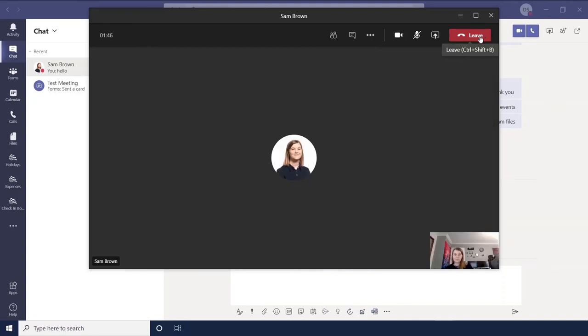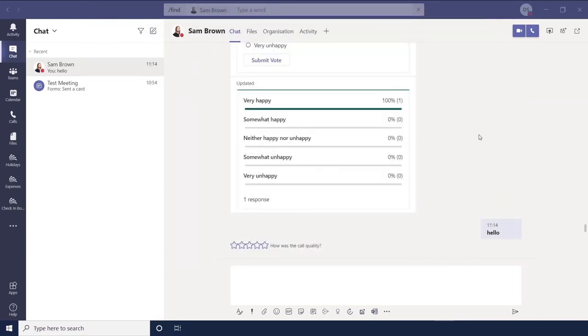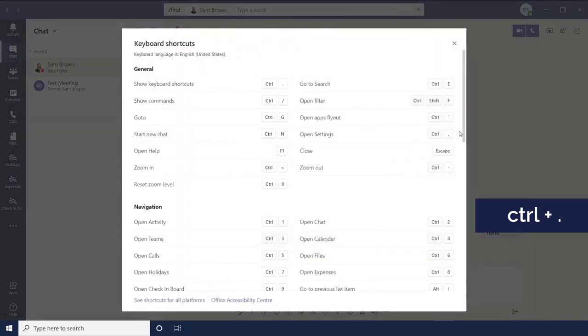If we leave the meeting, the final one I want to show you is to actually access a list of all the keyboard shortcuts. And to do that, you just press Control and full stop.